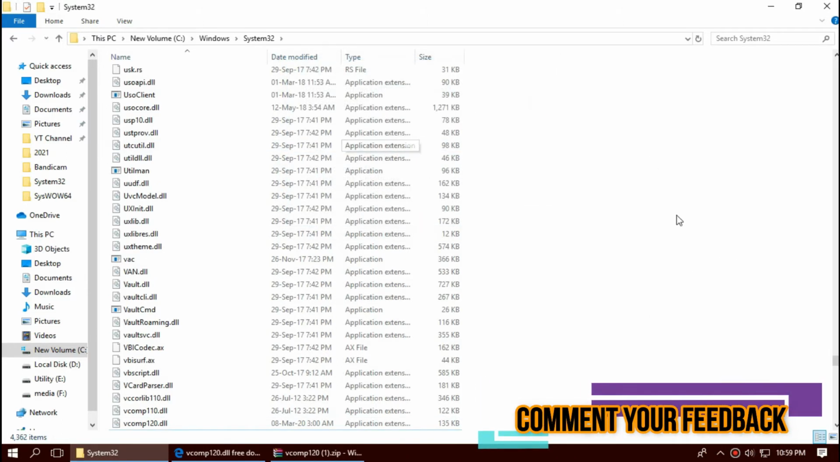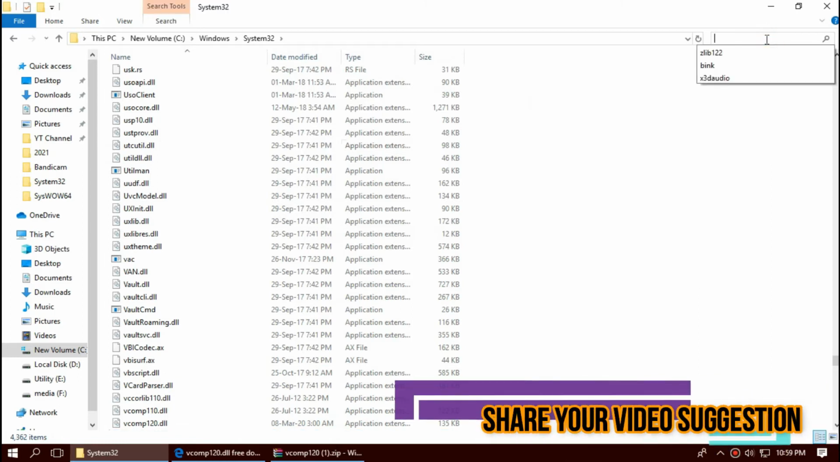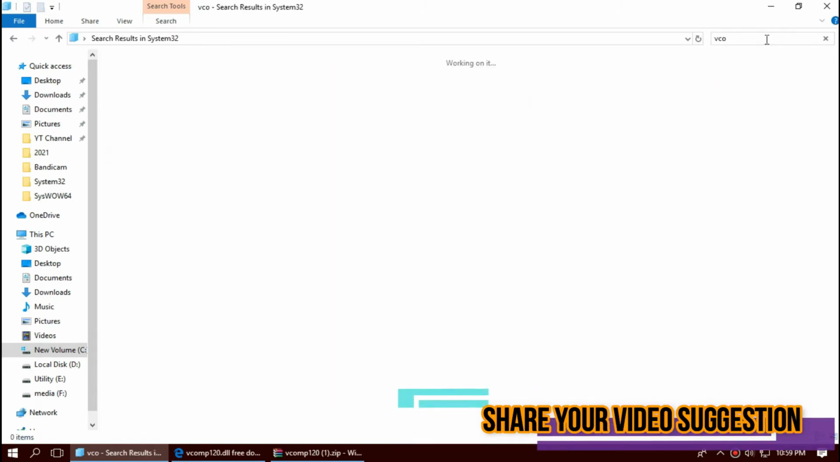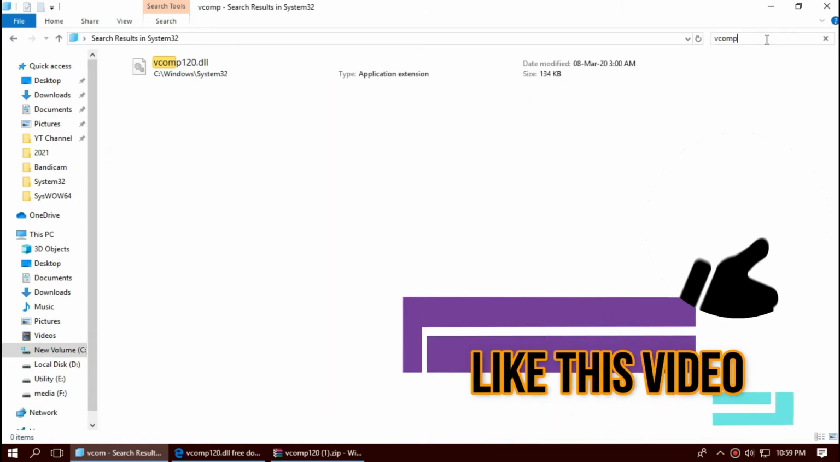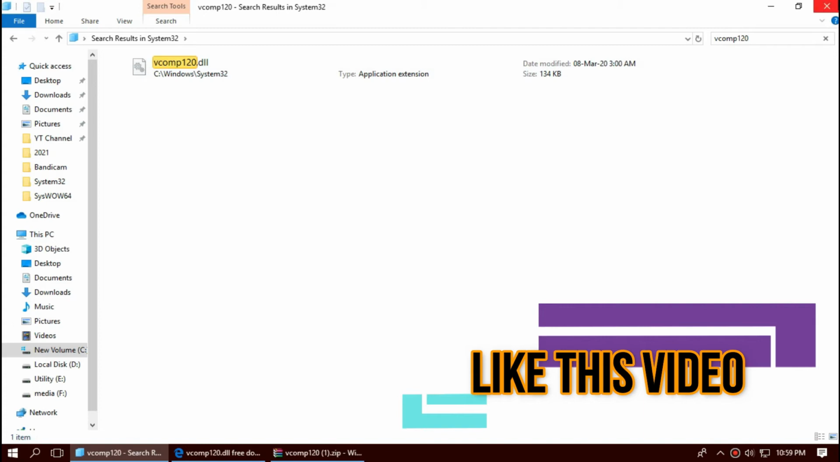Before we go ahead, let's check. By typing the entire file name, you can see the file is placed in the 32-bit folder. So the 32-bit process is done. You can go and restart your computer.